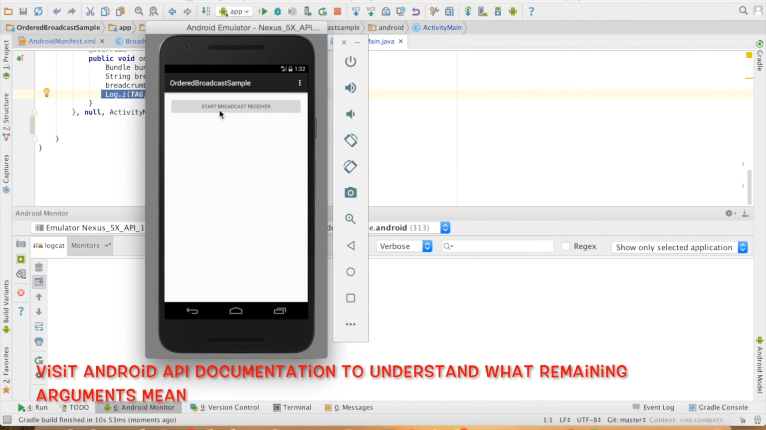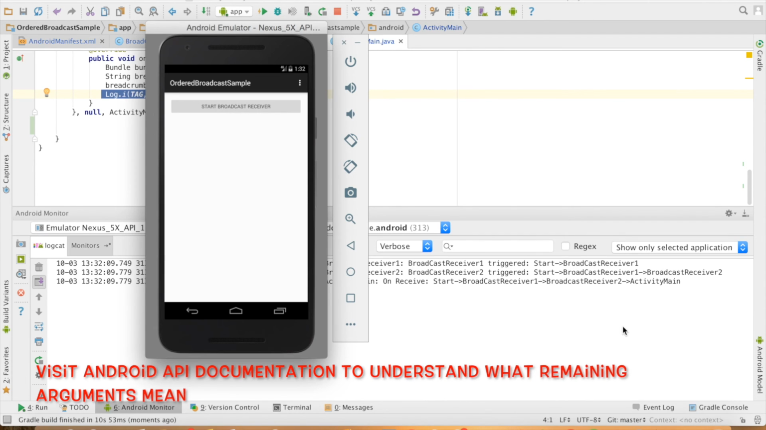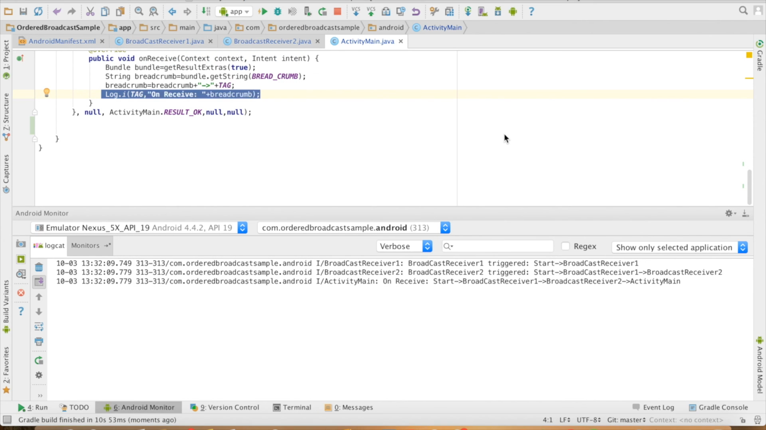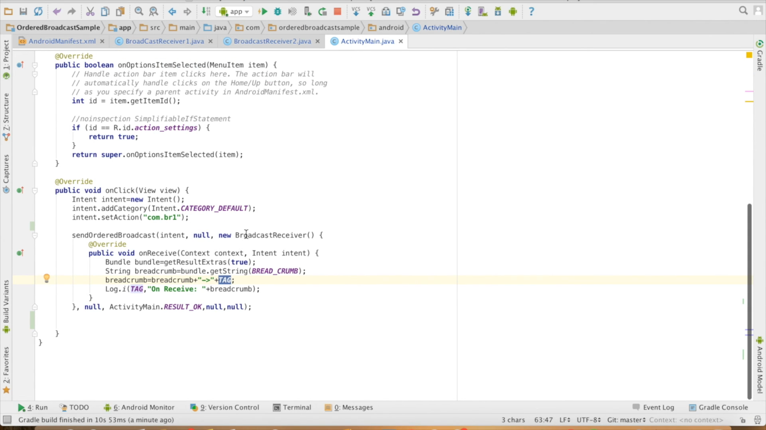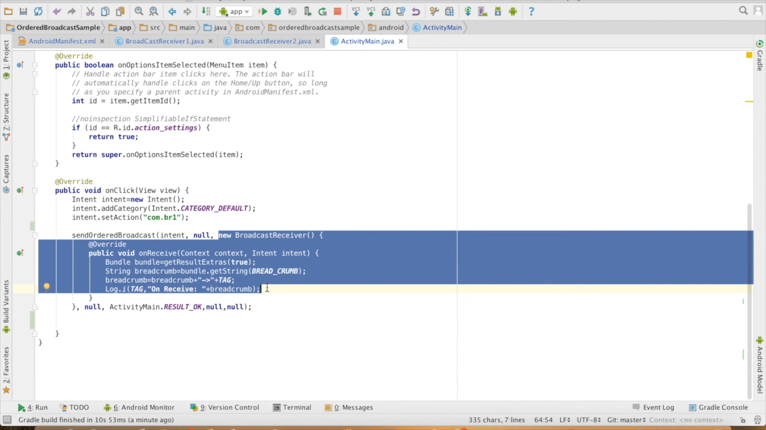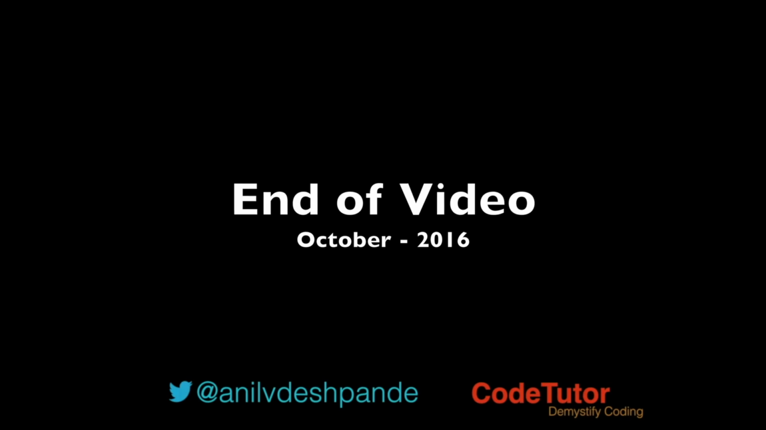Now when I click on this particular button, you will observe that in the broadcast receiver 1, start broadcast receiver, and then it propagates to broadcast receiver 2, and finally after broadcast receiver 2 it comes to the main activity. So the broadcast receiver that you pass here as the argument to the send ordered broadcast will basically act as the final callback broadcast receiver, which is going to receive the final intent. That brings us to the end of this particular video.